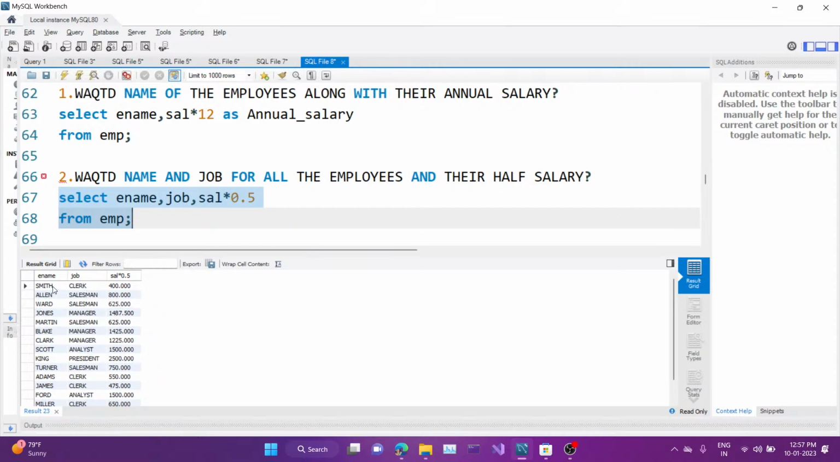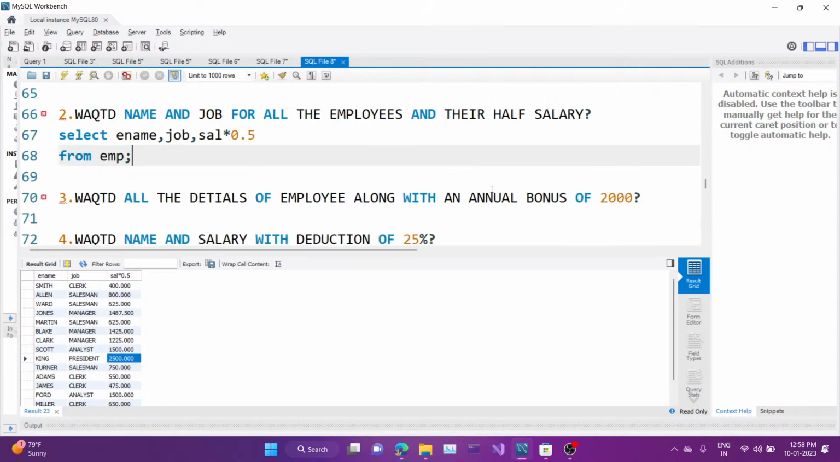Here Smith, who is working as a clerk, has a salary showing 400. It was 800, and now the half salary is showing here. You want to see King the president, his salary is 5,000, and now it is showing 2,500, so this gives the half salary.